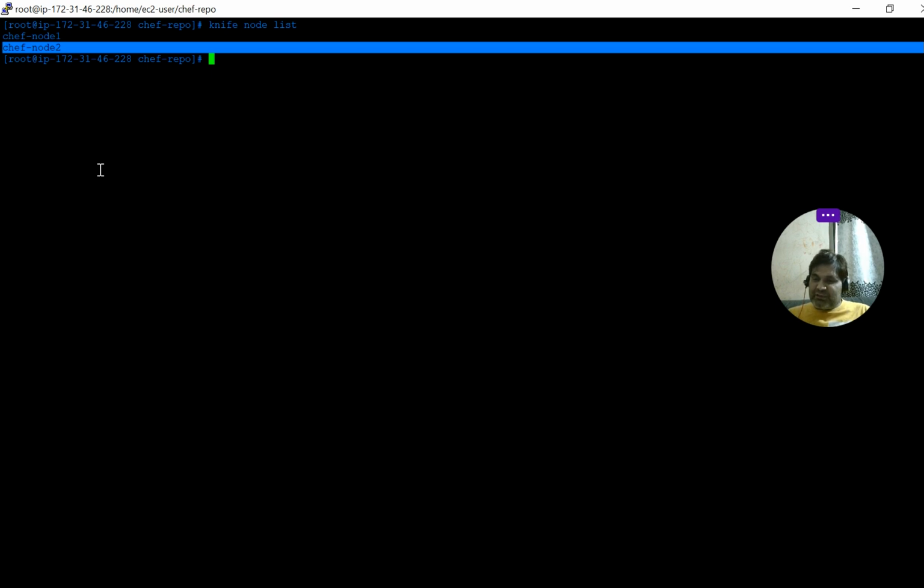Chef Workstation has been successfully installed on a Linux server. Then I created an account on the Chef server and made a connection between Chef Workstation and Chef server. Then I launched two nodes on EC2 instances and I have also made a connection. I have connected the Chef server to the nodes, all in 5 steps.